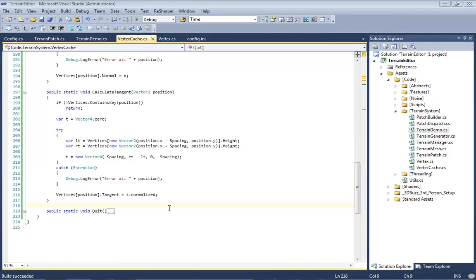So continuing on with the VertexCache, in this video Lee is going to be creating a couple of overloads for CalculateNormals and CalculateTangents, and he'll also be adding in and implementing a CalculateValues. Right, let's start off with normals.